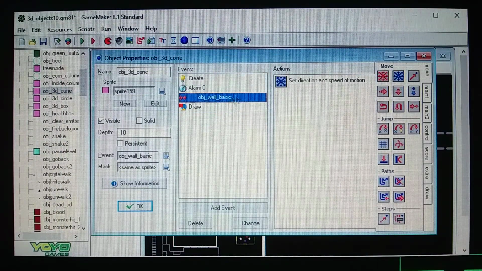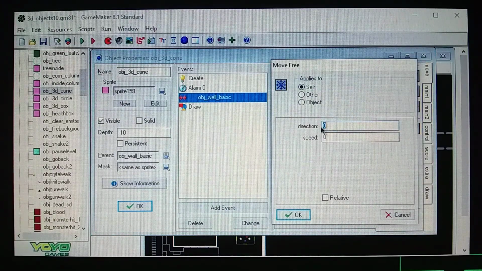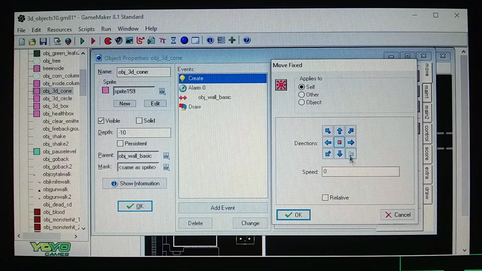And this will make it where you can't go through the object wall. Make sure you parent it with object wall so you can't go through it. And then when you collide with the cone, make sure you have direction 0, speed 0, and then it's not going to move when you first start the room.